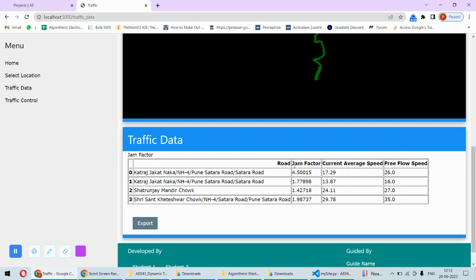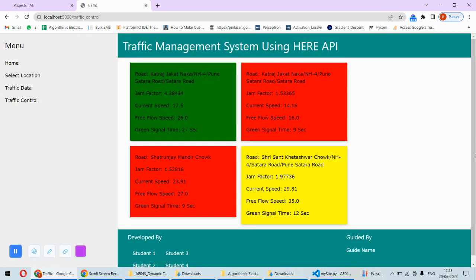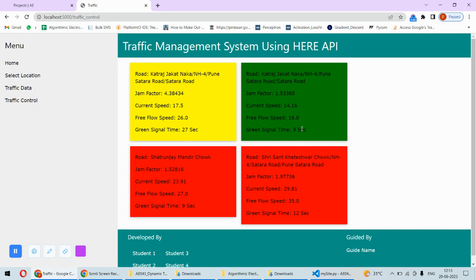That's the simple meaning. Now based on this data, we will try to modulate the signal, to control the traffic signal in our own way, and that is the traffic control. Once I click on traffic control, the signals will start getting controlled as per our calculation. The first road has a 4.38 jam factor, which is very high, and the current speed of vehicles is 17.5 while the free flow speed is 26, so it has been reduced. For this, we should give a large green signal time, so 27 seconds are allocated. But for the second signal, where the jam factor is less, only 9 seconds are given.